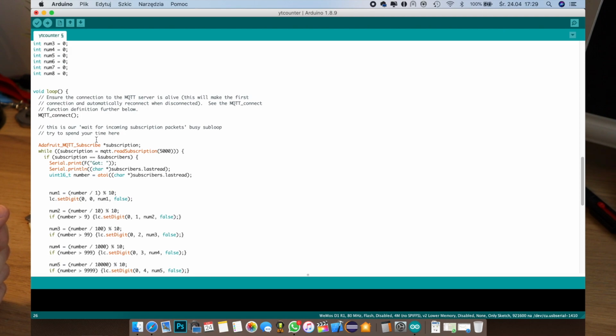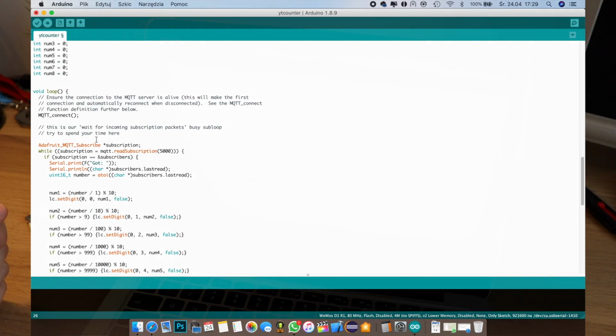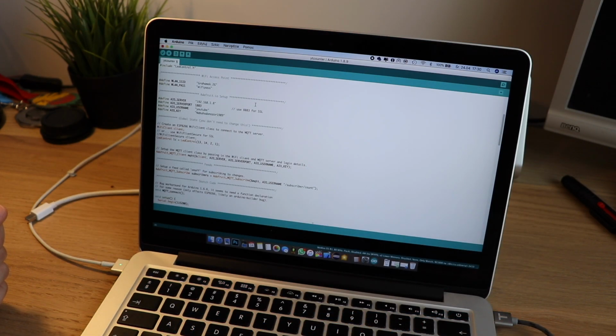Okay, so this is really an easy program, so don't worry, you will be able to edit it yourself. So just download it from my GitHub and you will be set.